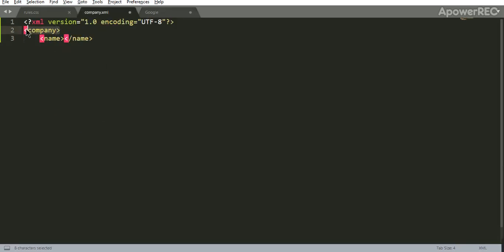Here I am creating the root as company. The company name is the root name. Along with that, which is very compulsory, the name of the file should also start with the root name, which is company.xml. So I have done that. Then I'll write Google over here.